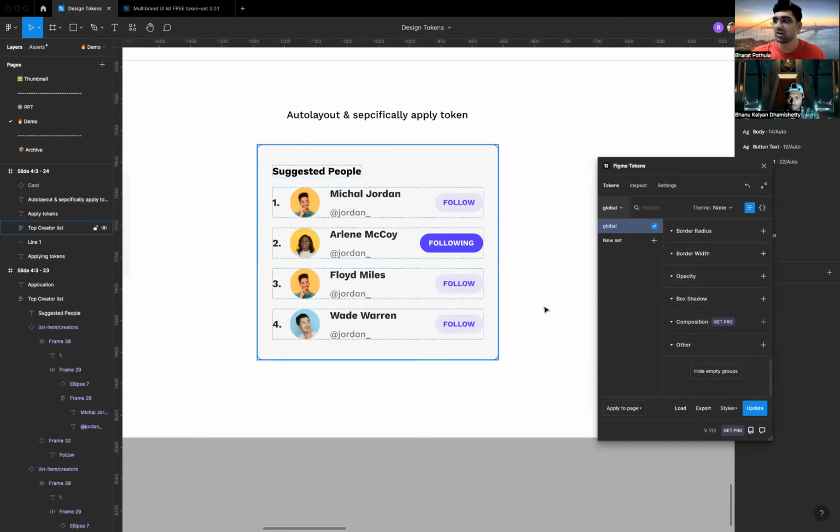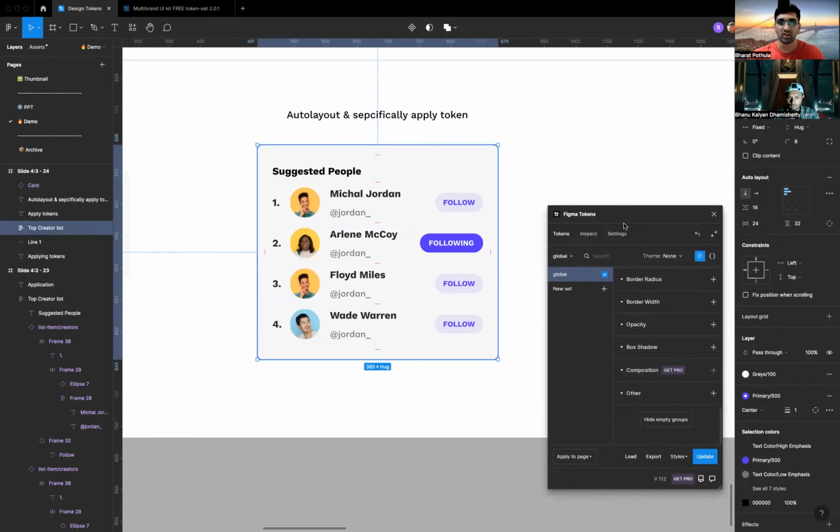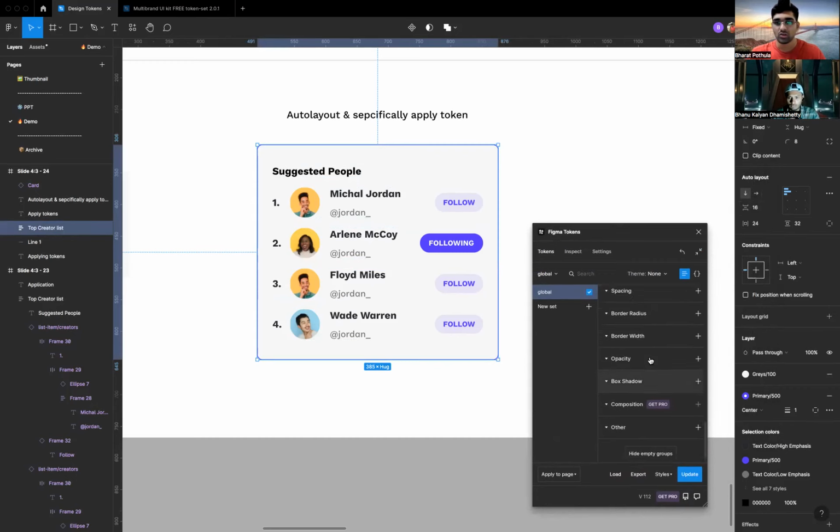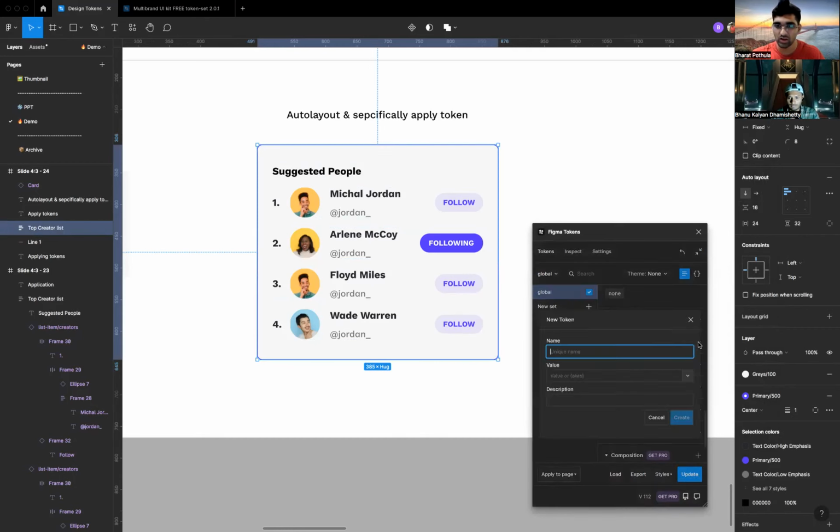So in this case, I would like to define a spacing between them. I have currently selected the element and you can see that the space between them is 16 pixels. So I want to have a scale that is used to change the spacing or maintain such consistency. Now I'll go under the spacing and I'll click on add new token. I'll say spacing dot xs. I'll name it as 20 or maybe 32 and I'll hit create.